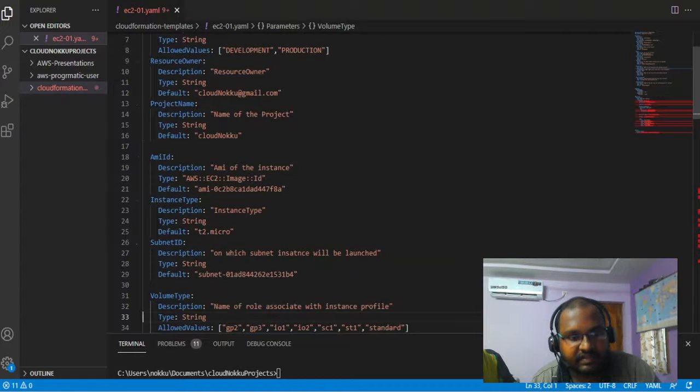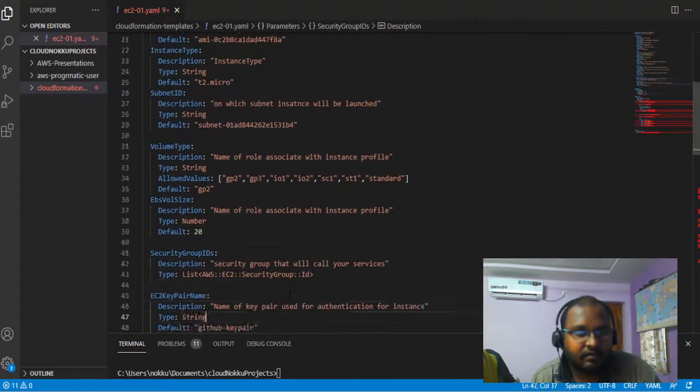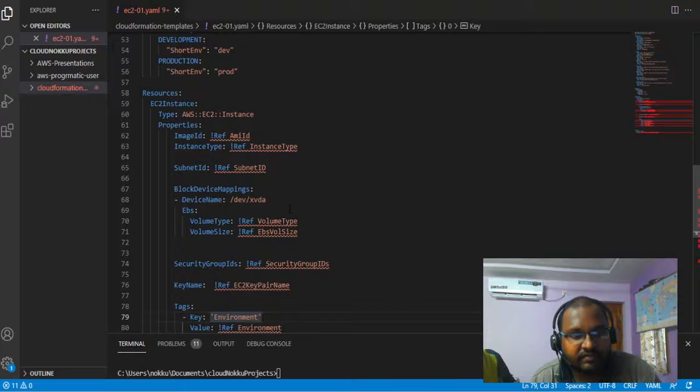See, here the AMI ID is present, the AMI of the instance, which is an Amazon Machine Image ID. If a default is not given, then also no issue, we will be giving it while creating. If we haven't given it here, we need to give it while creating the CloudFormation stack. One term here is important.